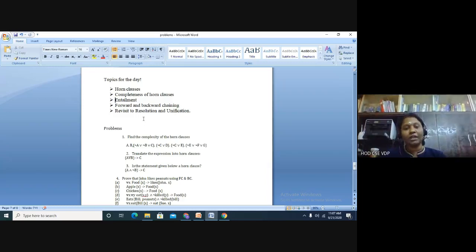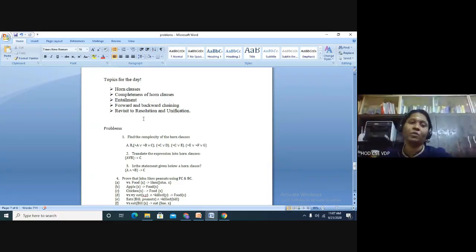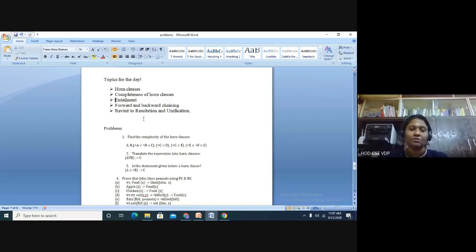In converting a given expression into a CNF form. Okay. And for today's class, we are going to see what is a Horn clause, then what is completeness of Horn clause, what is meant by entailment, what is forward and backward chaining, and then of course the last part of the PPT is just a revisit to resolution and unification. We have already seen resolution and unification. So I'll start with what is a Horn clause.